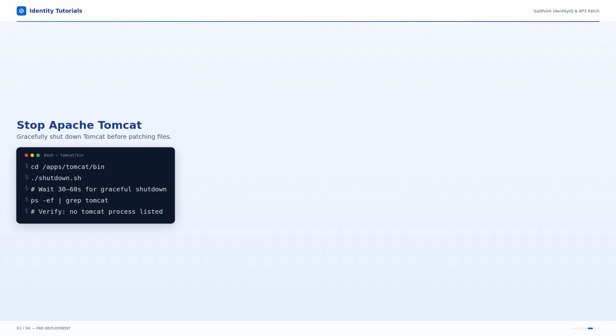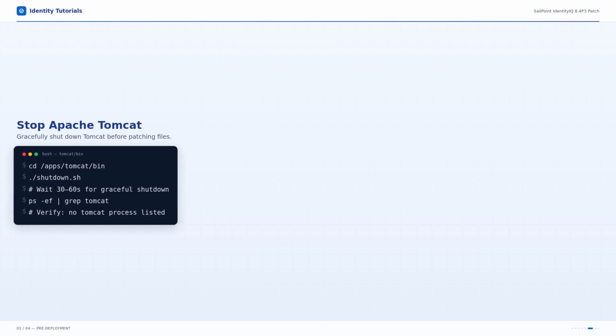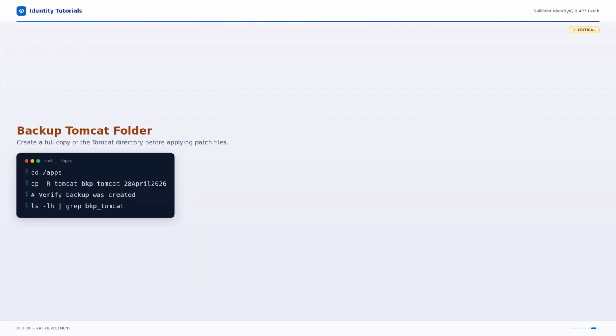Now, stop Apache Tomcat. Navigate to /apps/tomcat/bin and run shutdown.sh. Confirm the process is no longer running with ps -ef | grep tomcat. Back up the entire Tomcat folder.